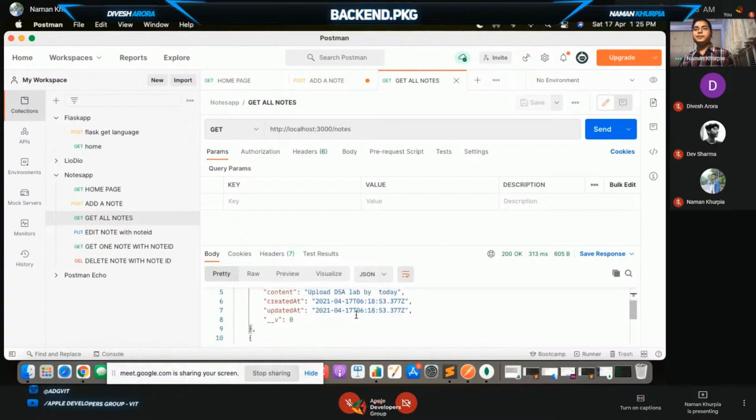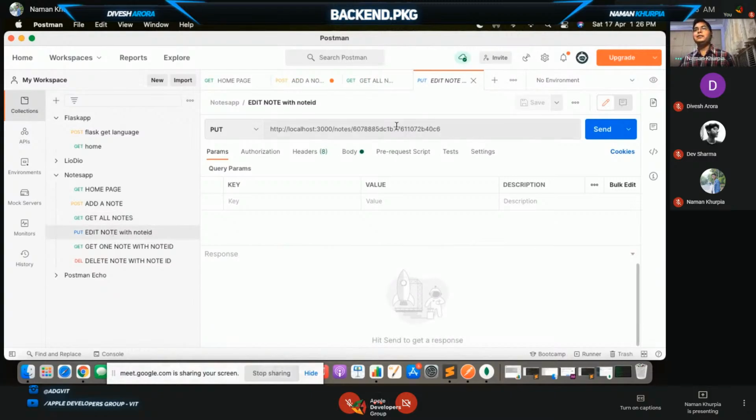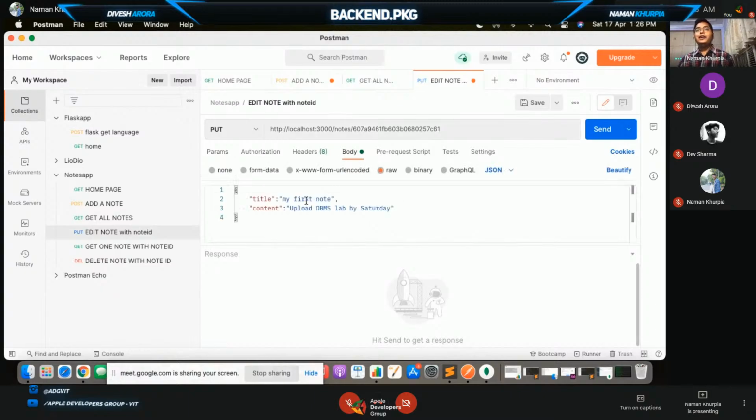Editing a note. For that, I'll be needing the primary key. I want you guys to focus on the first term here. This is an ID. This ID is a primary key to my Notes app in the MongoDB table. So I'll copy this particular field and I'll go to edit note with note ID. In the URL, I need to add this. I'll change this, and in the body, I'll make it third. My third note, upload DBMS lab by Saturday.